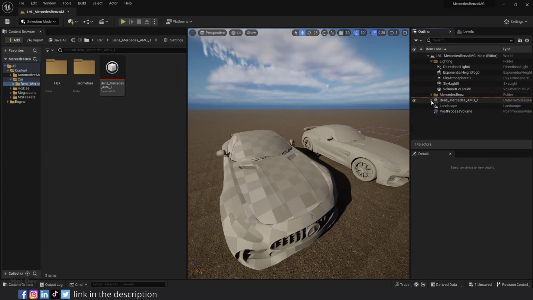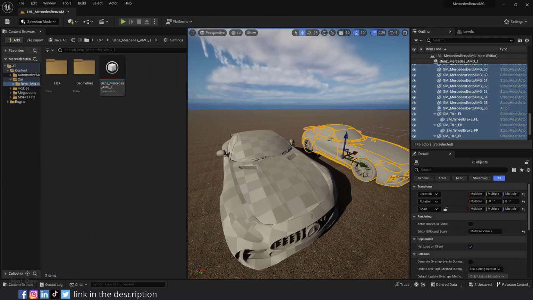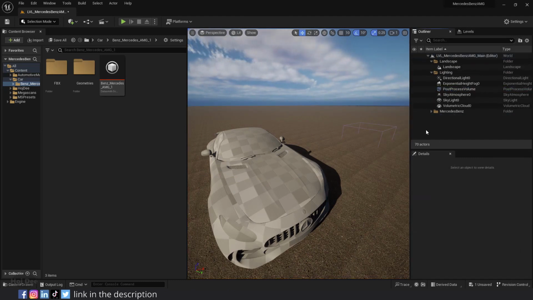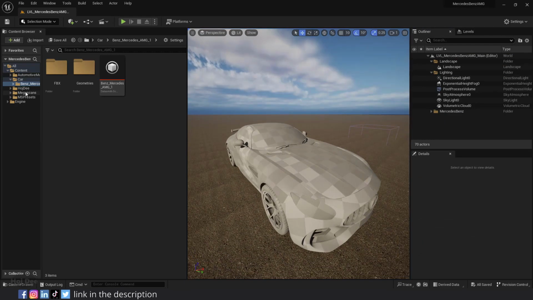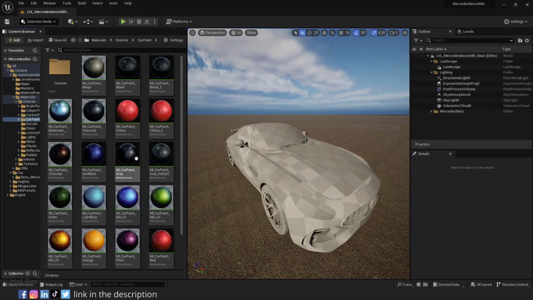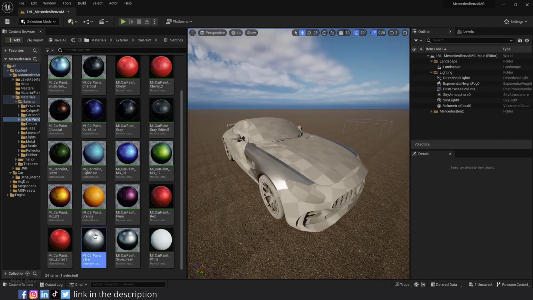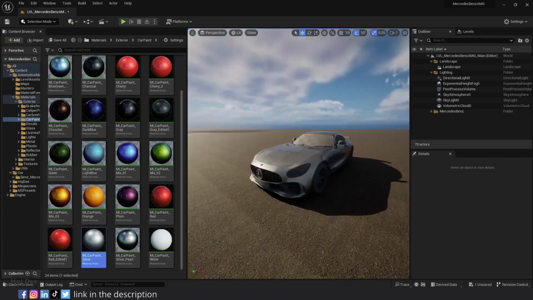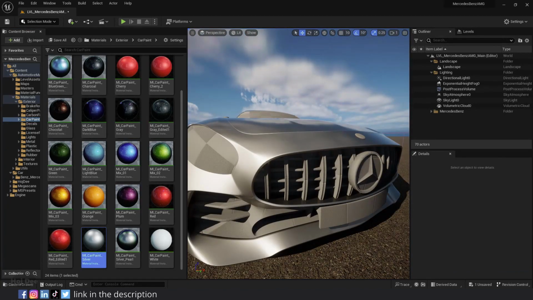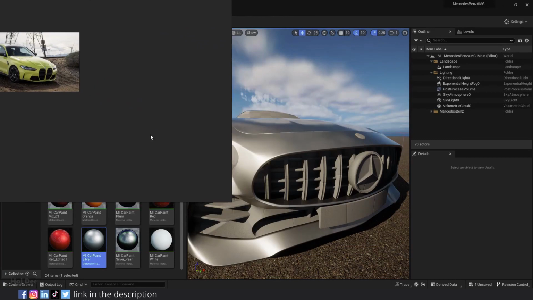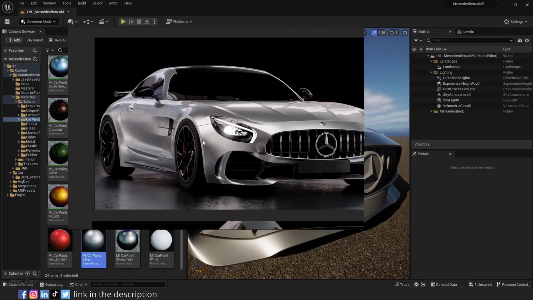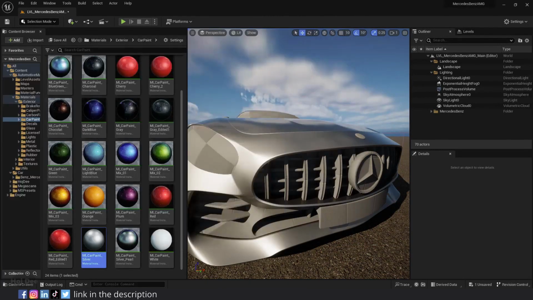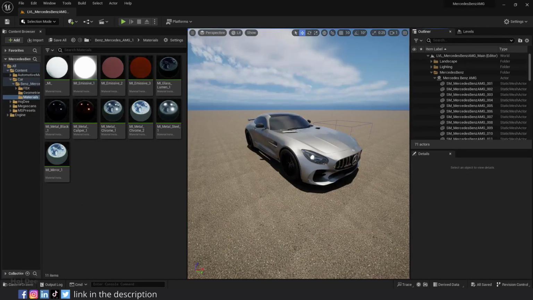Let's first organize the outliner. The rest is just assigning the right material to the right object on the car. I have my references here on the other monitor and keep checking it. Okay, after assigning the materials, I'm gonna place the car where I want.